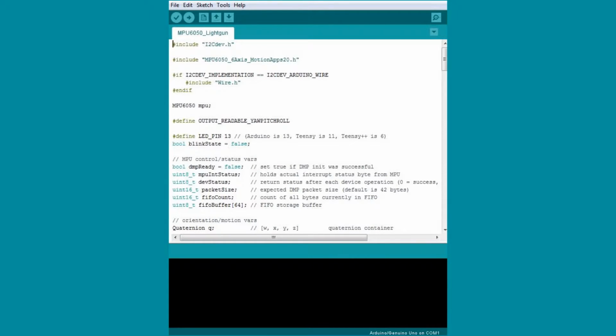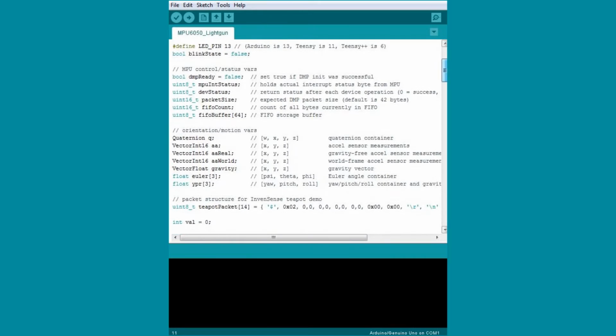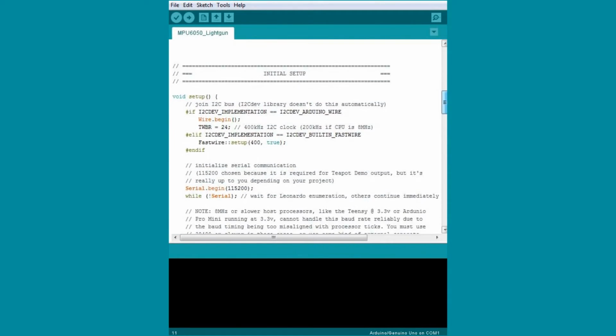Firstly, we need to include the libraries that we are going to need for the script to work. I'm using the MPU's output readable yaw pitch roll because after various tests I came to the conclusion that this is the best and most stable and easy to read inside of Unity to make the appropriate calculations.